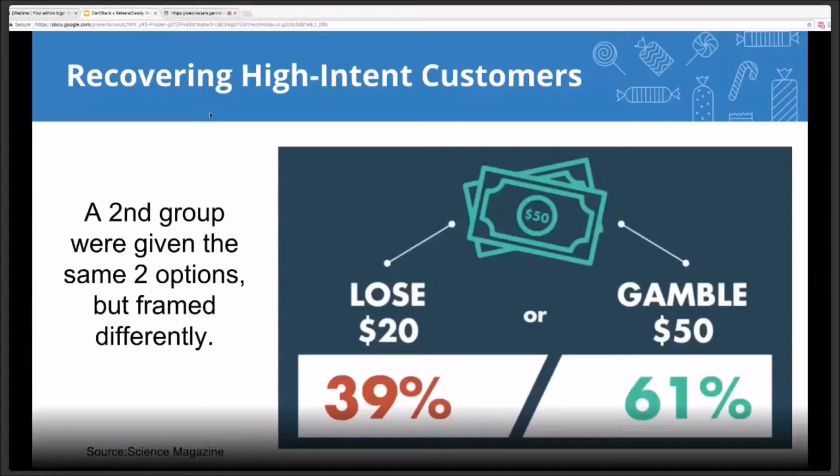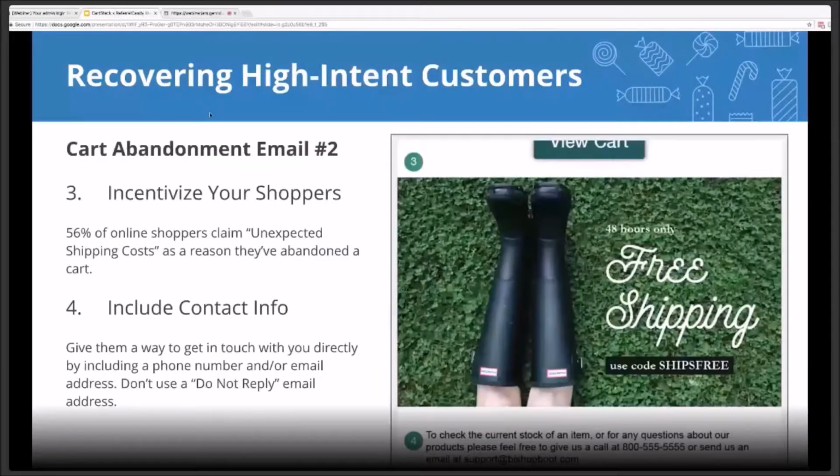So number 3, incentivize your shoppers. 56% of online shoppers claim unexpected shipping costs as a reason they've abandoned a cart. So offering free shipping is a really good way to combat that objection, or at least a discount on shipping, right? And then including contact info.